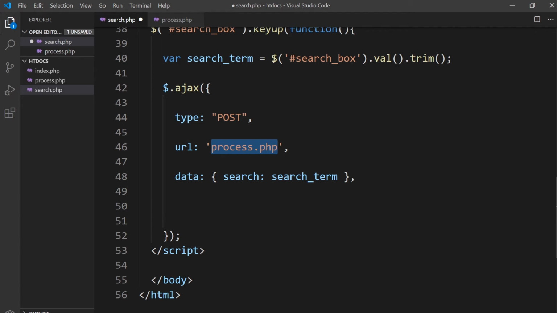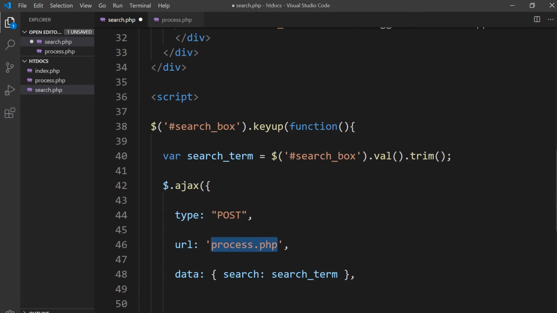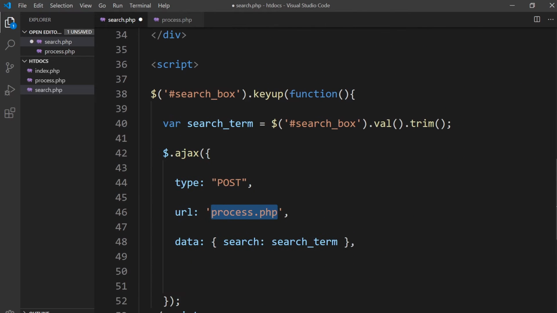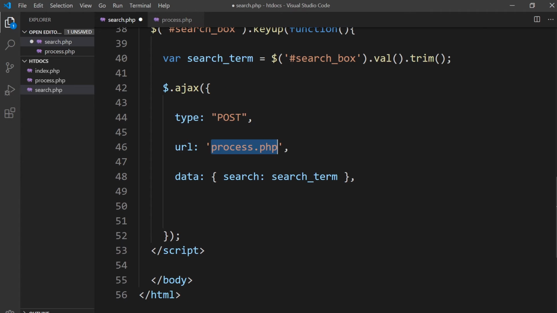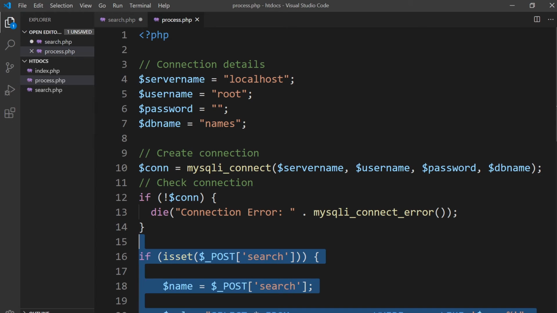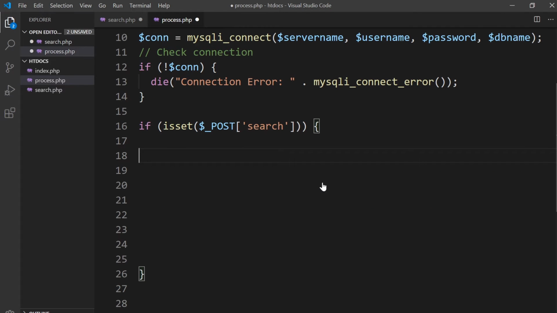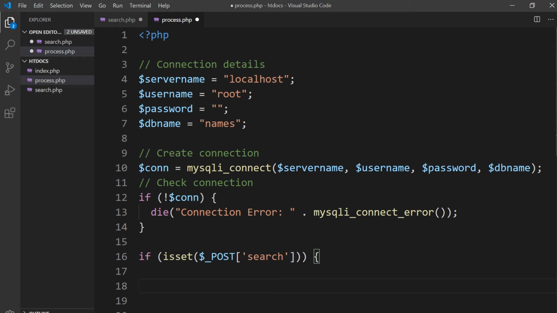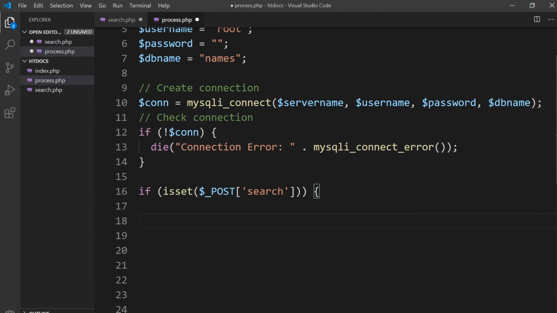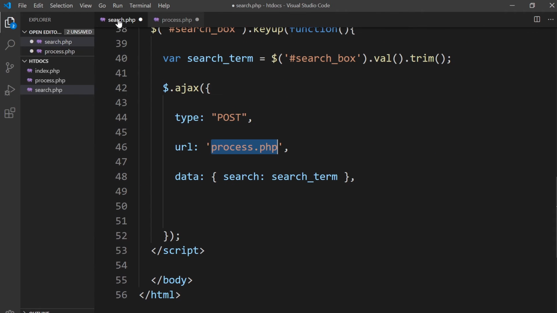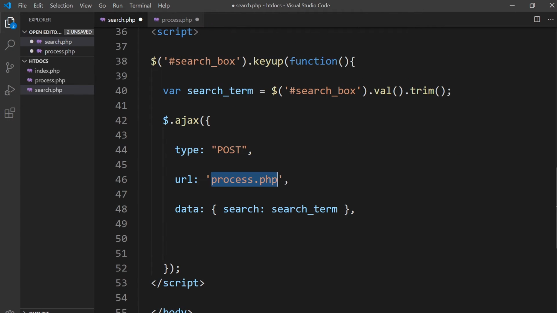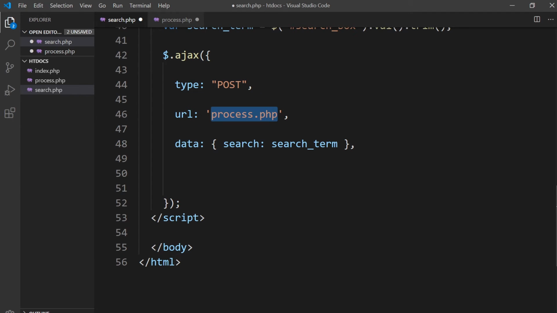Okay, so let's now move over to process.php, because what's happened so far is someone's typed in a letter. We've captured that information, and now we've sent it across to process.php. So now we need to do something in process.php to process that information and get back information from the database. So we've already set up this page, process.php. If you remember, we connected to the database, or set up the parameters to set a connection to the database. So now what we're going to do is pass over this information. And we're utilizing post here, and we reference it by search. And this is the information that we're sending, search term.